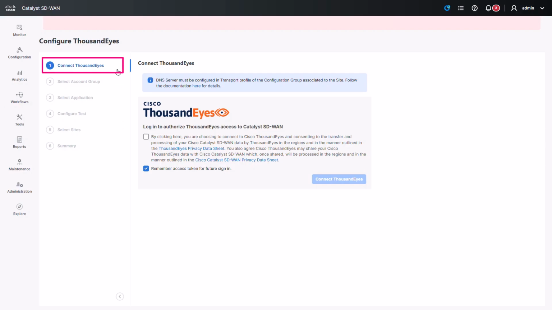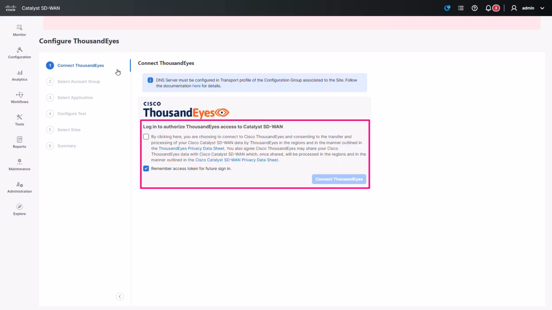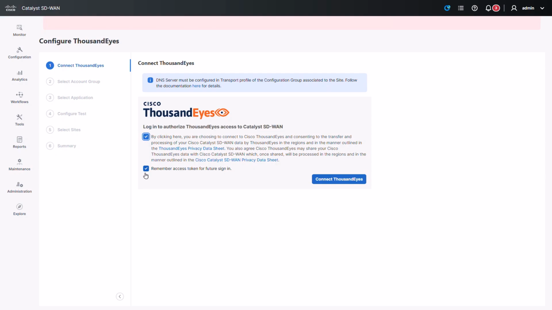In the first step, you will connect your Cisco Catalyst SD-WAN to the Cisco ThousandEyes instance by providing your ThousandEyes credentials. First, review and consent to the data that will be exchanged between the platforms. For convenience, you can leave the Remember Access Token for Future Sign-ins option selected. Click Connect ThousandEyes.